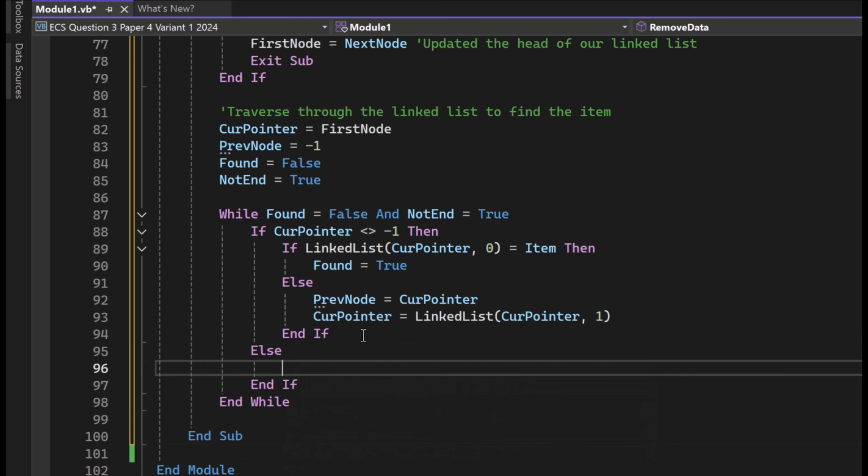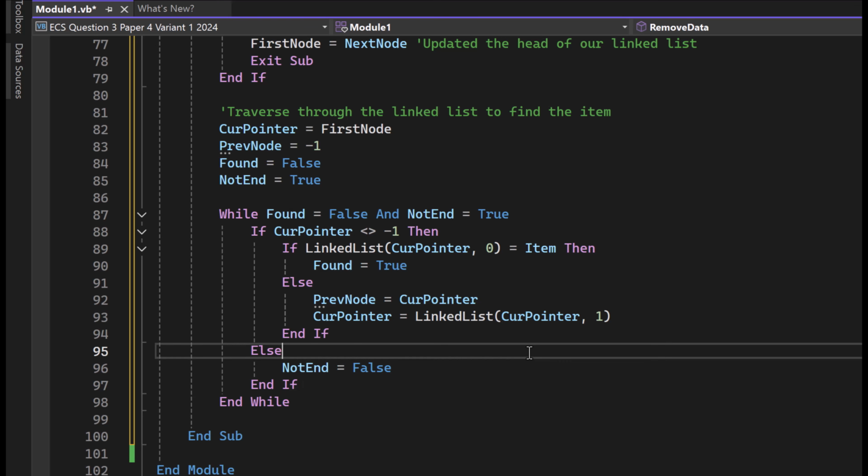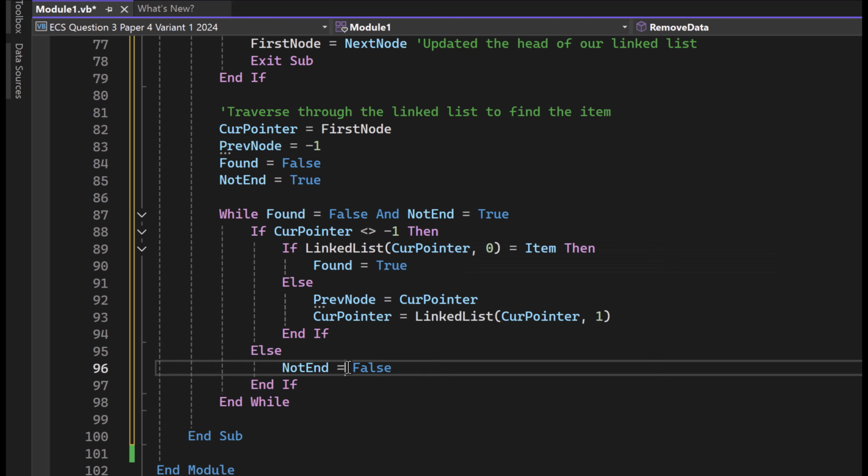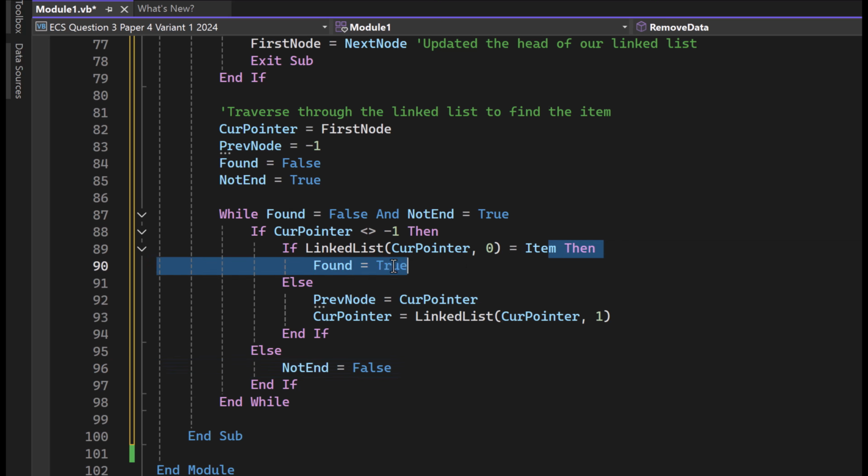And then if that's not true, then we know that not end equals false because we are at the end. So if linked list, if current pointer equals -1, if it does equal -1, we are at the end. So not end equals false because we are now at the end. If it matches the item, then we found it. If it doesn't match the item, we need to look for the next item.